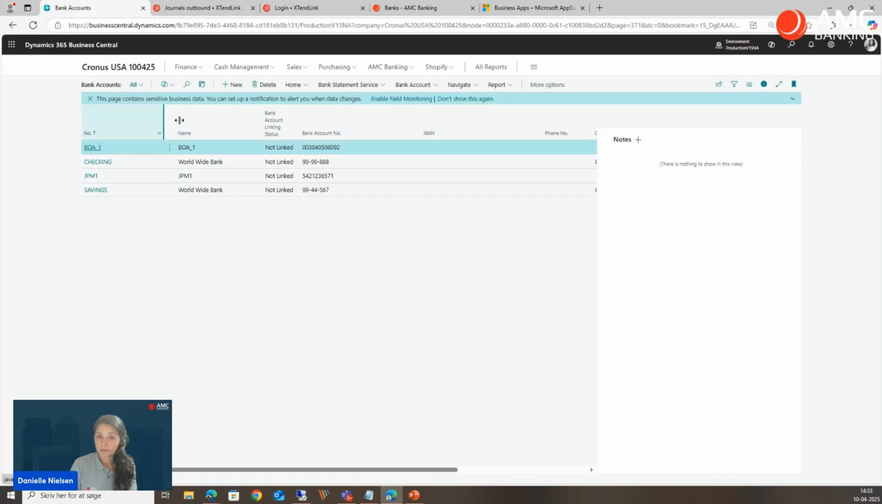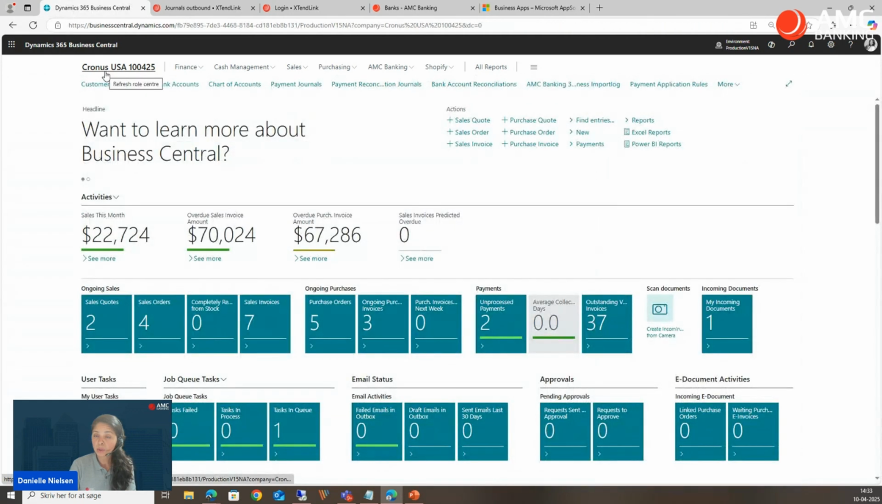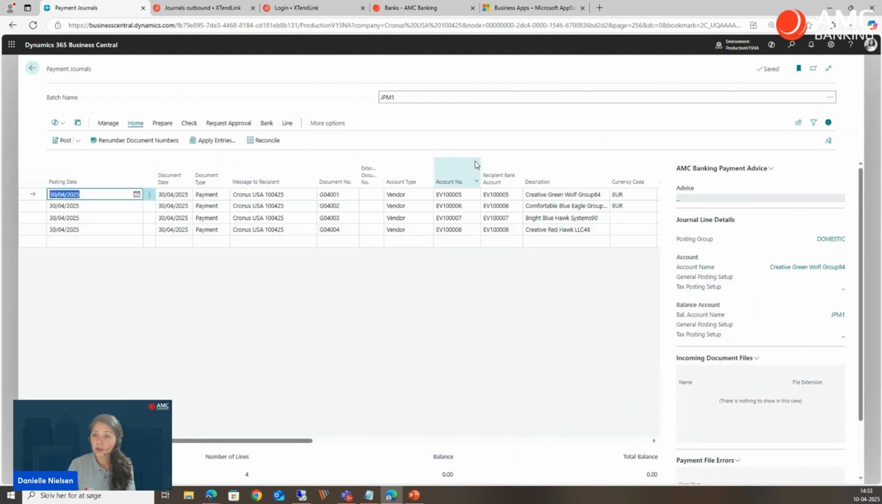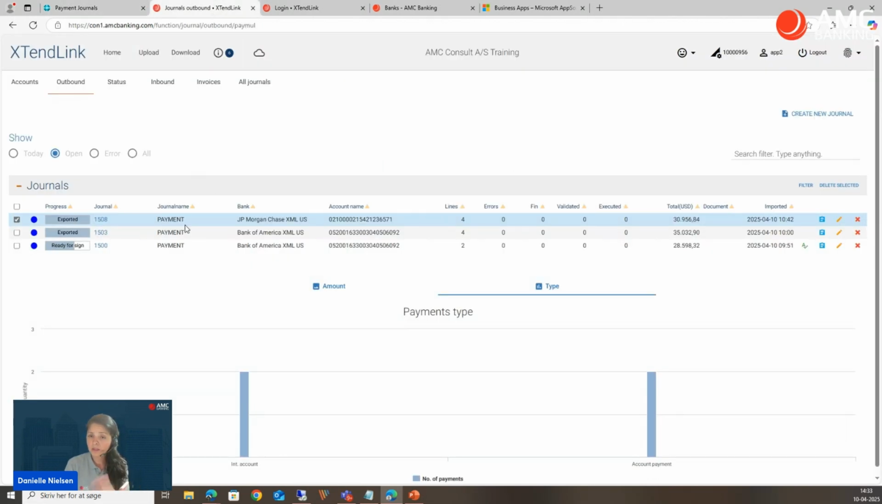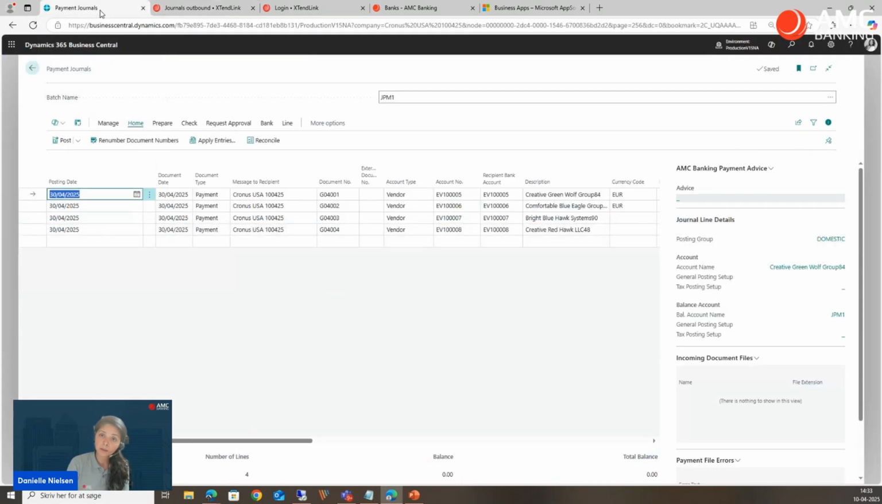The next step, once that you have created your payment proposal, I'll go back here to my payment journal, and I still have my journal lines here. What you will do once that you have sent to the bank, that you can see the payment was sent, the payment was received from the bank, because the system is going to change this status here. Then you can go back to your payment journal and delete the lines.